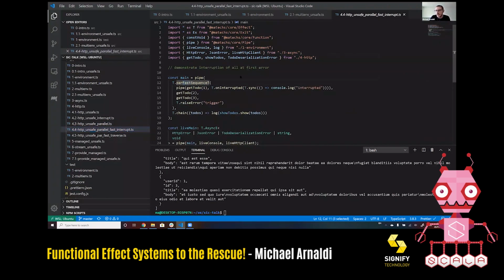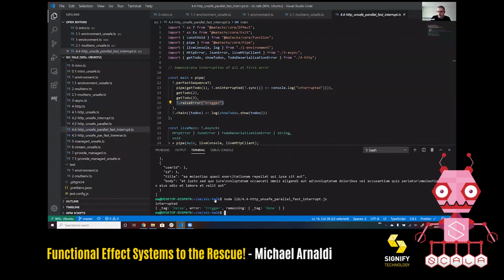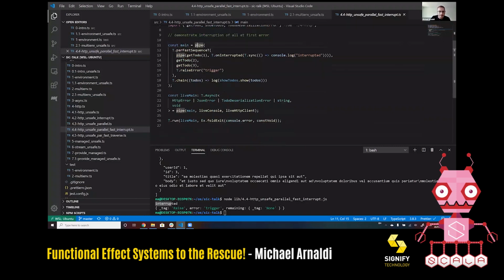Fast stands for fast failure. We see that in this case, the fourth operation is going to fail, and we want to log that the first one was actually interrupted, just to demonstrate it. And we saw that we had the trigger and the interrupted was actually called. This is very useful if you have a large number of things to do and you have an error somewhere. If you don't care about the results of the others, there's no need to run everything. It's automatically interrupted.